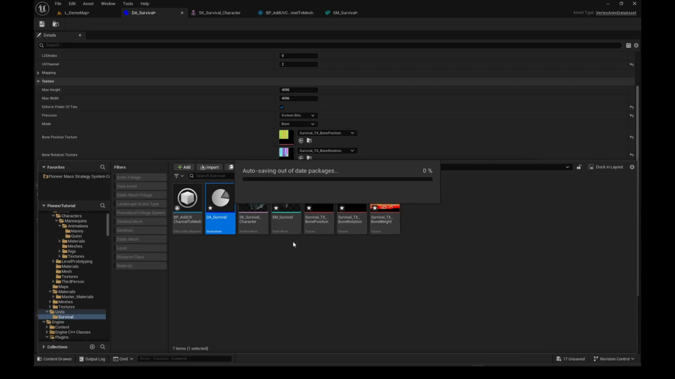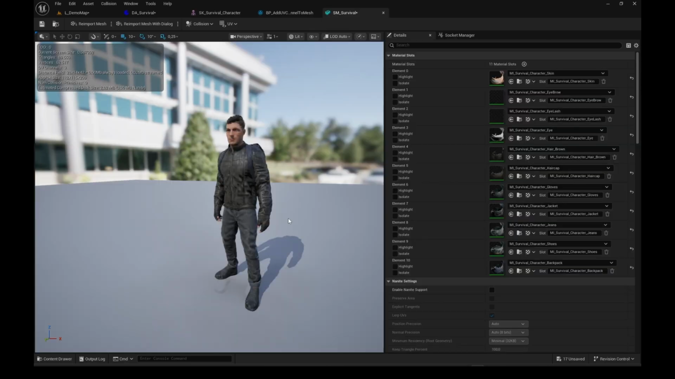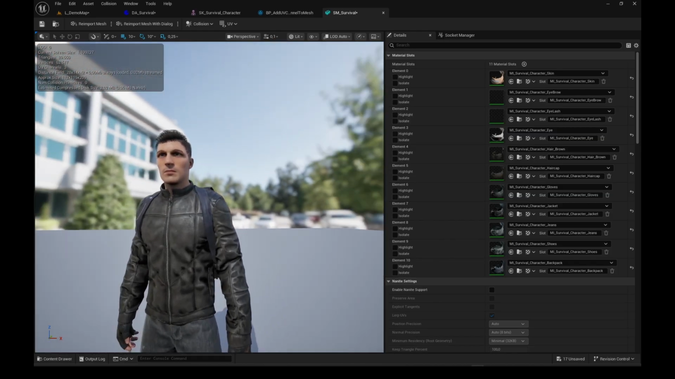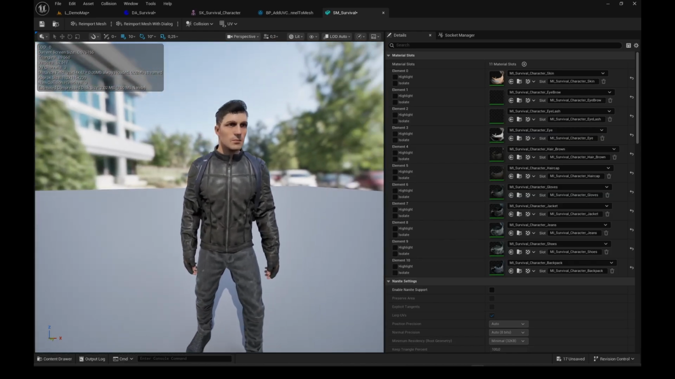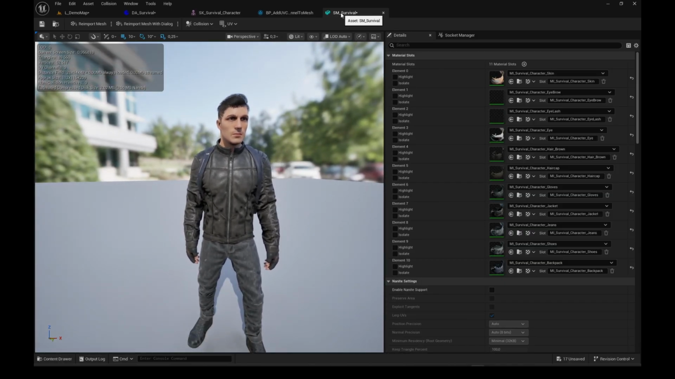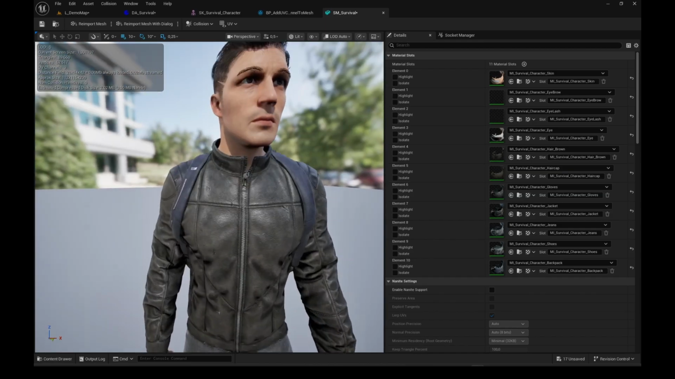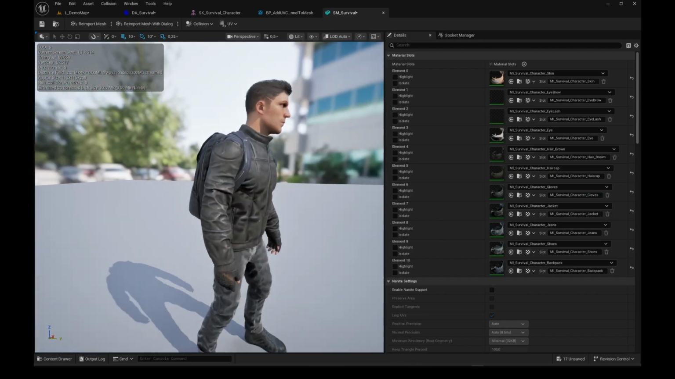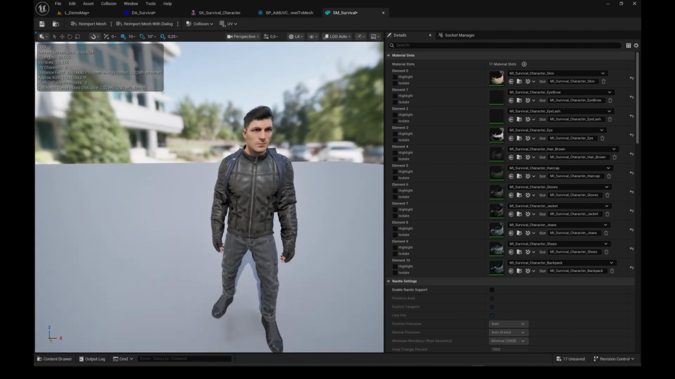Okay, so I think it worked. And when I open the guy, what you should see is he's doing the idle animation in the static mesh asset file. Nice. Looks good. This is exactly what we want.